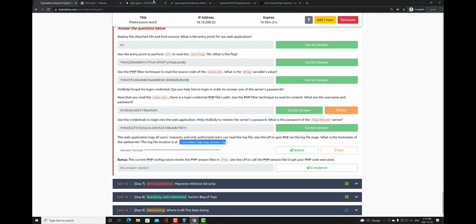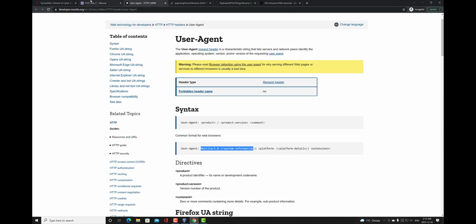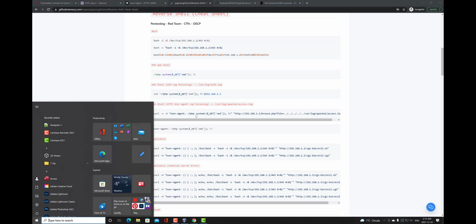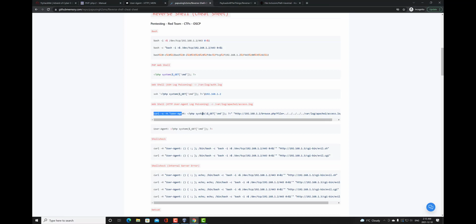I learned some new things using this. I went to this reverse shell cheat sheet. I think this is the one they call PayloadsAllTheThings. So I got this command saying web shell, you can use web shell HTTP user agent log poisoning. So basically, we are going to be sending this PHP command. And when we send this PHP command, we're going to send it back to the web server. That's where we're going to send it. So we can copy this.